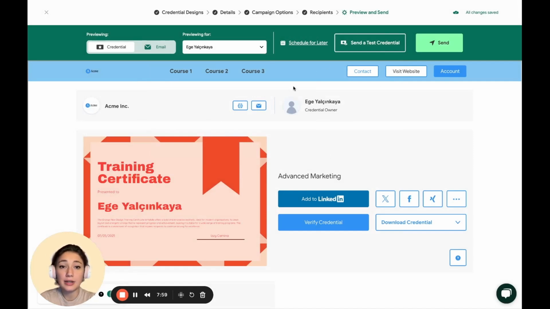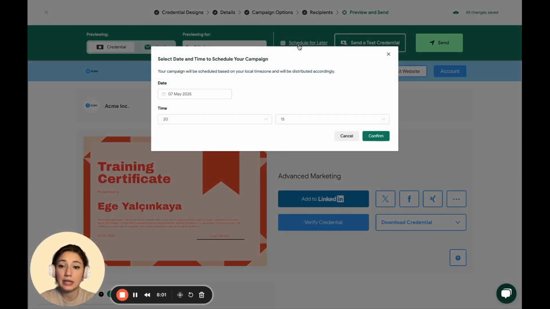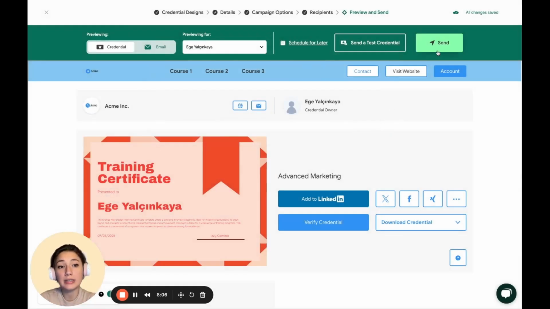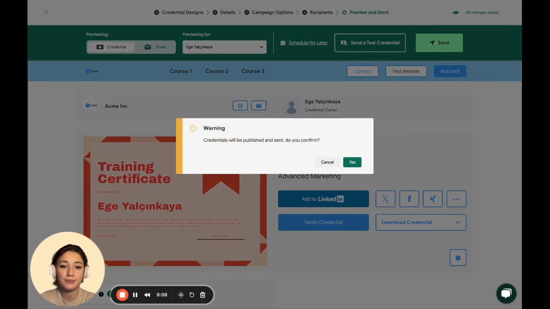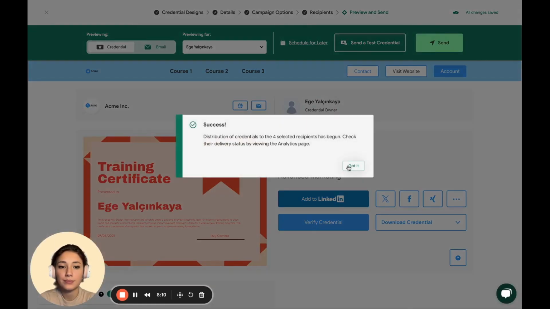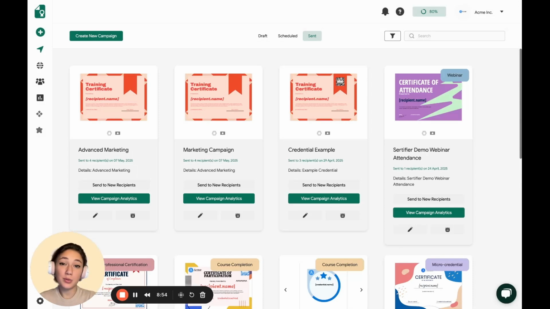After sending your test credential, you can either schedule the credential for later by choosing a date and time, or you can just send your credentials right away. That's the full process of issuing digital credentials with Certifier.